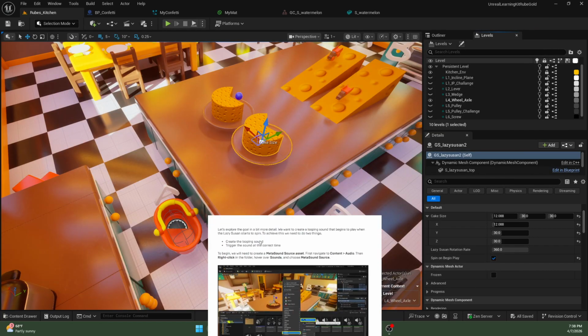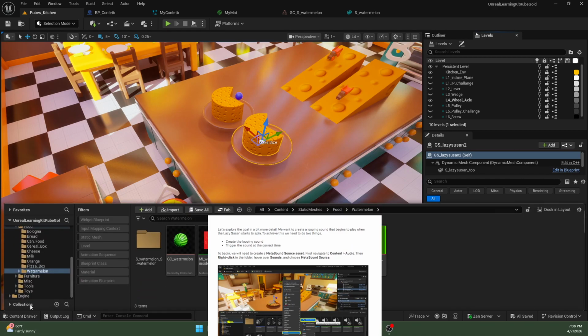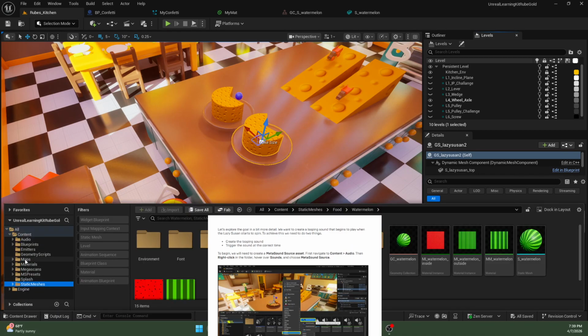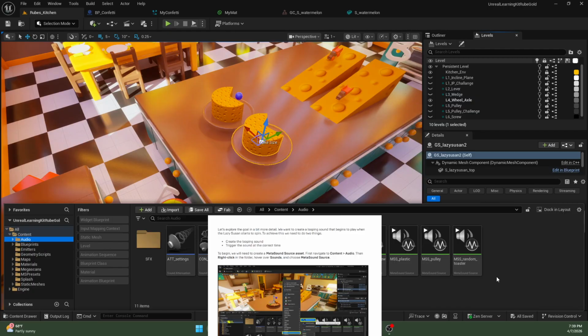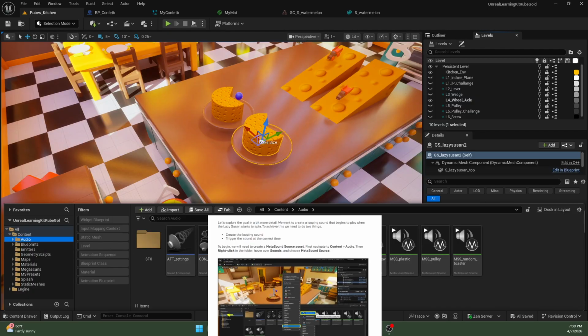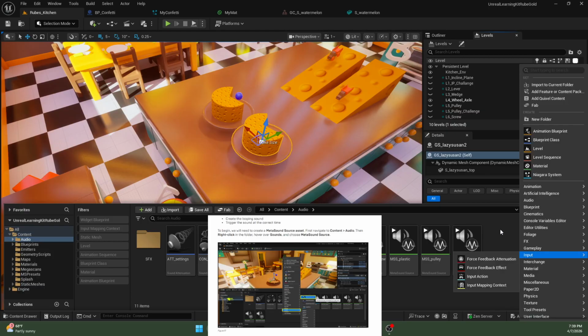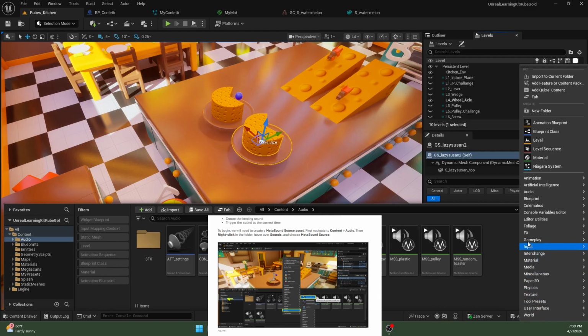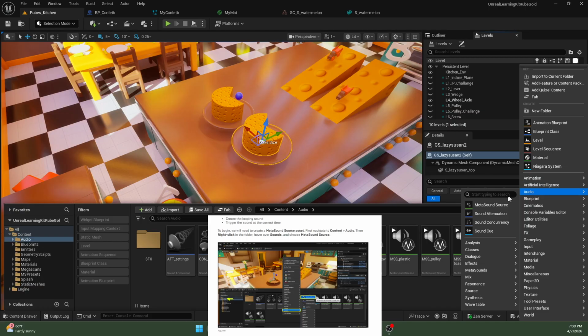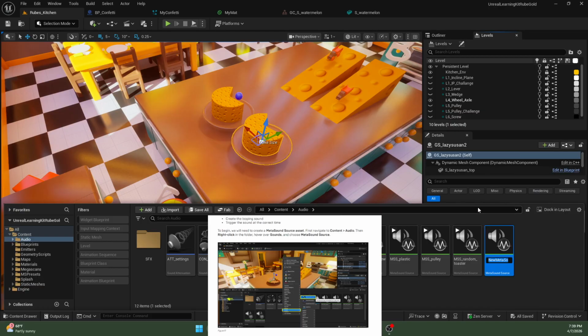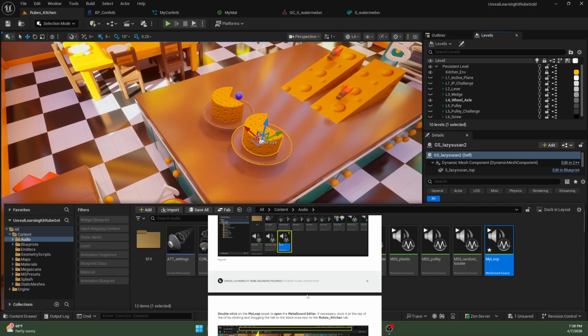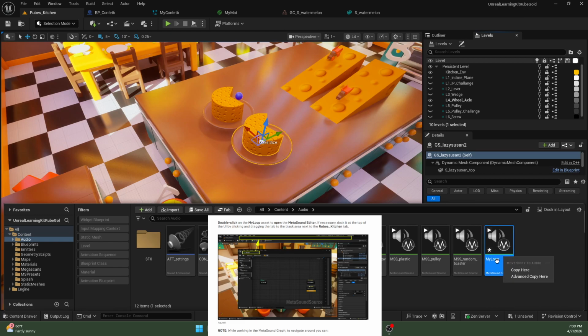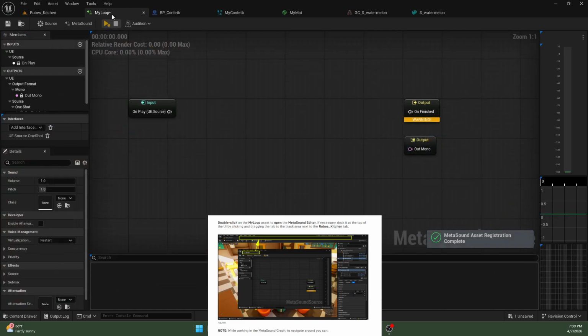So once we've double-checked that, we are going to head into our content drawer, and they want us to head into our audio drawer. In our audio drawer, we're going to right-click in an open space. We can find our sound drop down if we've got one. We've got an audio one up here at the top, and we're going to create a Meta Sound Source. And we're going to call this My Loop, so it's easy to find. Then we can double click My Loop to open it up.